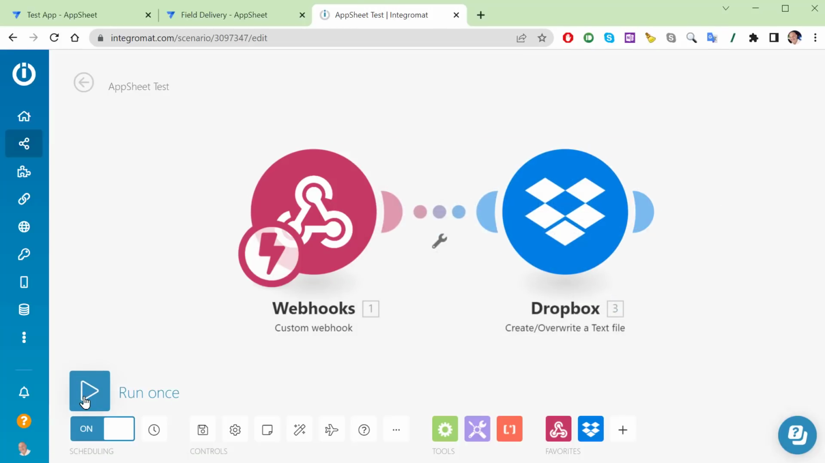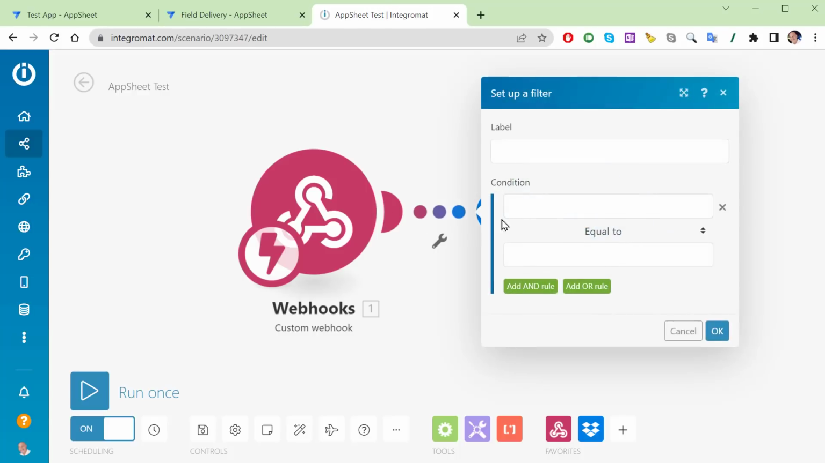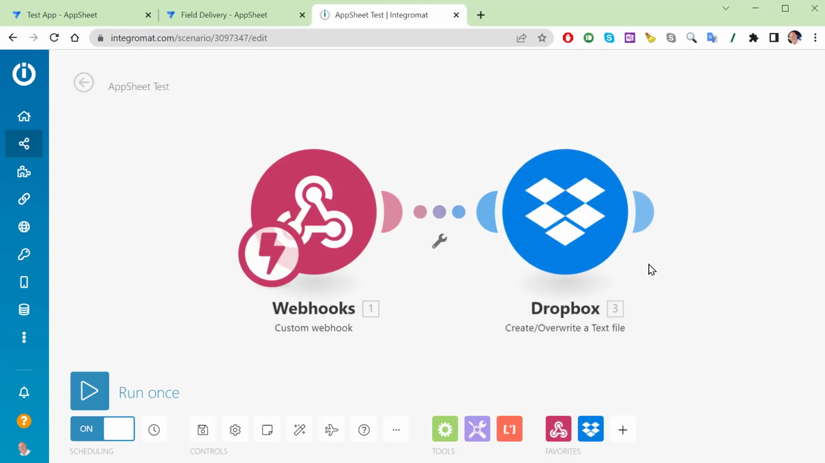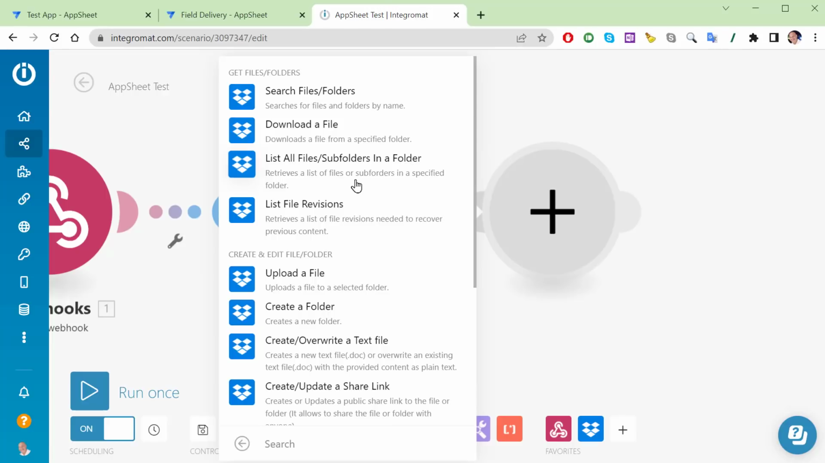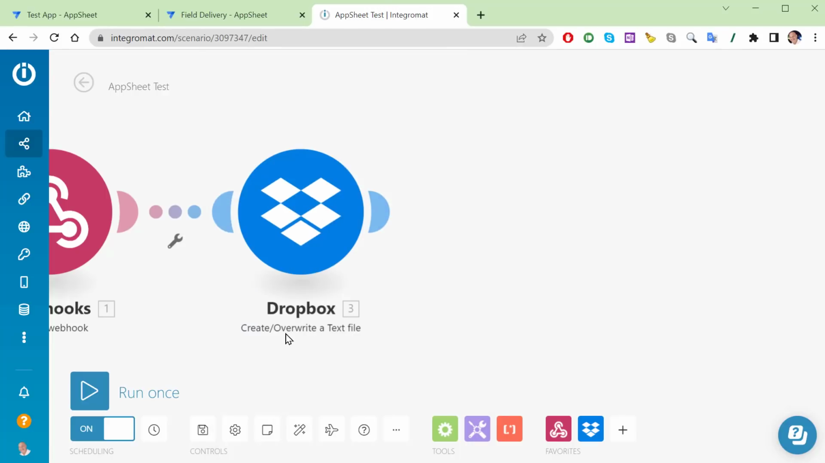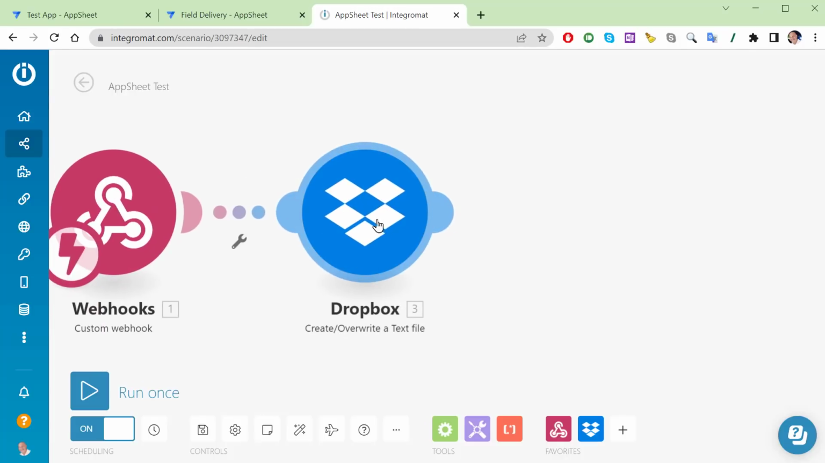Once we've done that, every time we make an update, let's go ahead and cancel this. Now what I want to do is create another scenario, another application called Dropbox. So how do we do that? All you do is click on here, the next one, and we select Dropbox, if you don't have it. And what we're going to do is create or overwrite a text file. When you see here, create or overwrite, this is what we've created.